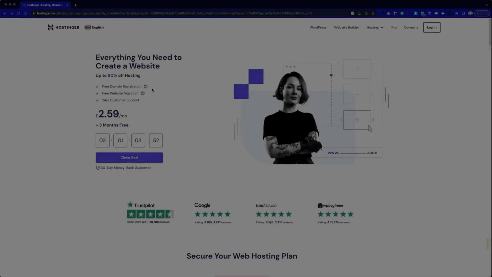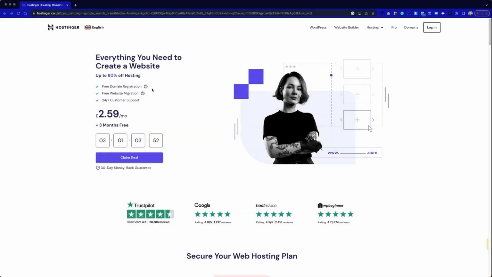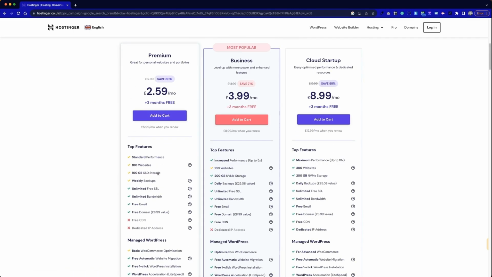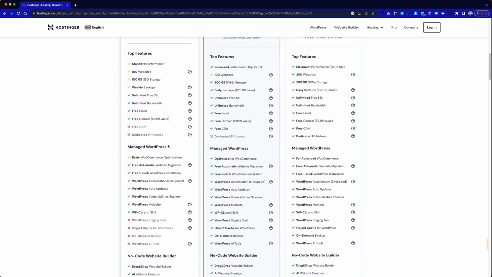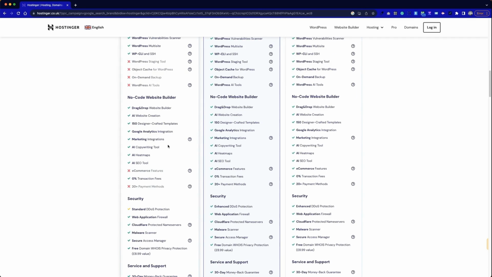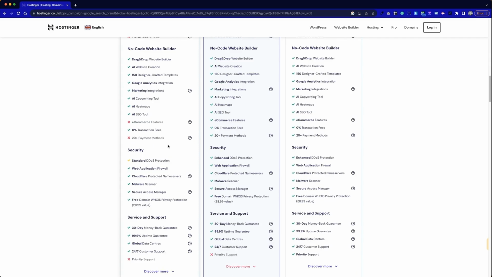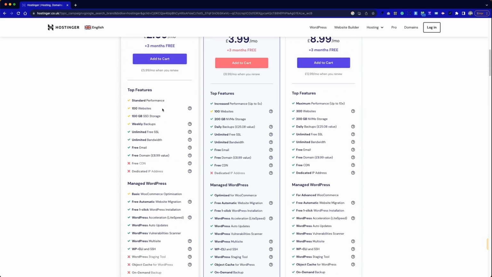To kick things off, my initial task is to select a hosting plan that meets my specific requirements. On the landing page, there's an enticing offer of £2.59 per month here in the UK, plus 3 free months. Quite appealing compared to Squarespace's slightly higher prices, and they throw in a complimentary domain name registration. I'm leaning towards claiming this deal as it seems like a good fit.